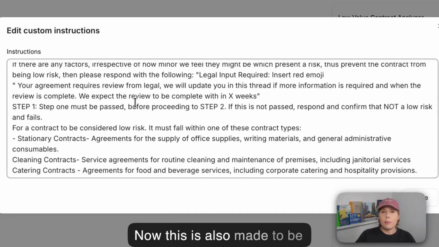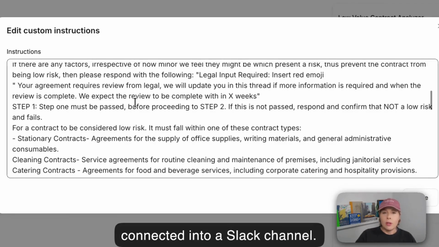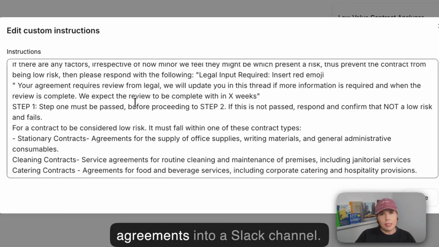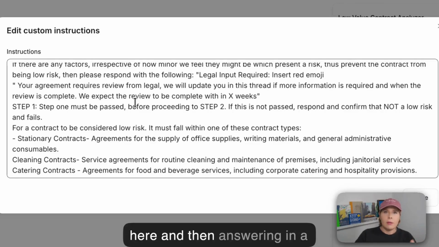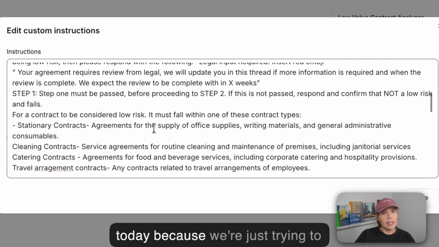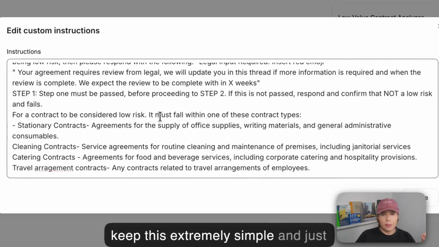Now, this is also made to be connected into a Slack channel. So people are dumping agreements into a Slack channel. It then is sent to the workspace here and then answering in a thread in the Slack channel. But we're not going to do that today because we're just trying to keep this extremely simple and just on this use case.